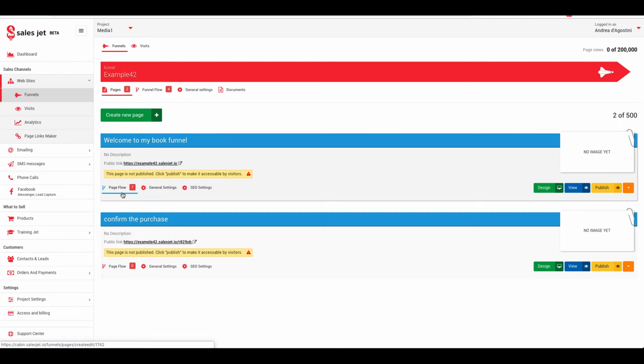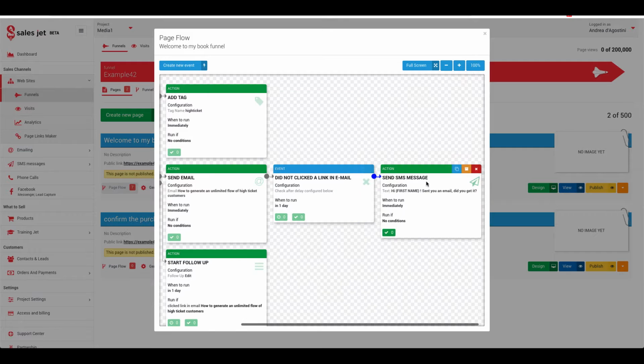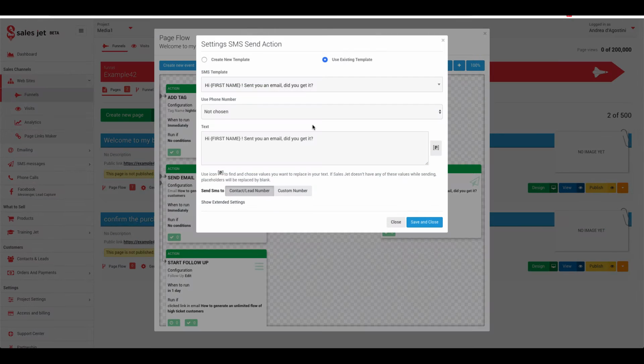Hey guys, we now take a look at how you set up your phone number inside of SalesJet. Okay, we're gonna start with message. All right, so we go on configuration. You see that we don't have a phone number at this point, so we need to get a phone number.